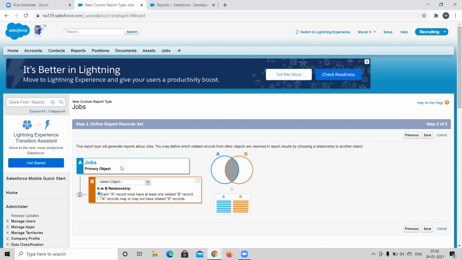That means if we select the first option, it will give you only the related records. So if, let's say, I have a jobs object here and I have one child object, child object A, and we select the first option, it will give us the result of only related records. If we select the second option, it will give us all the records from the jobs object. Did you get this?